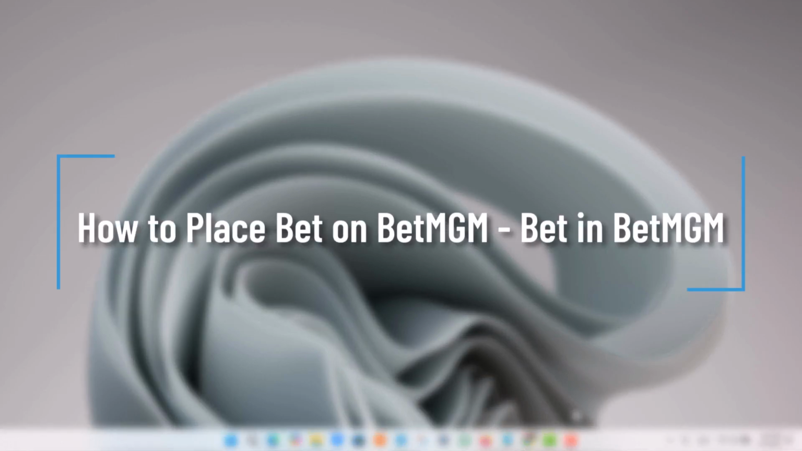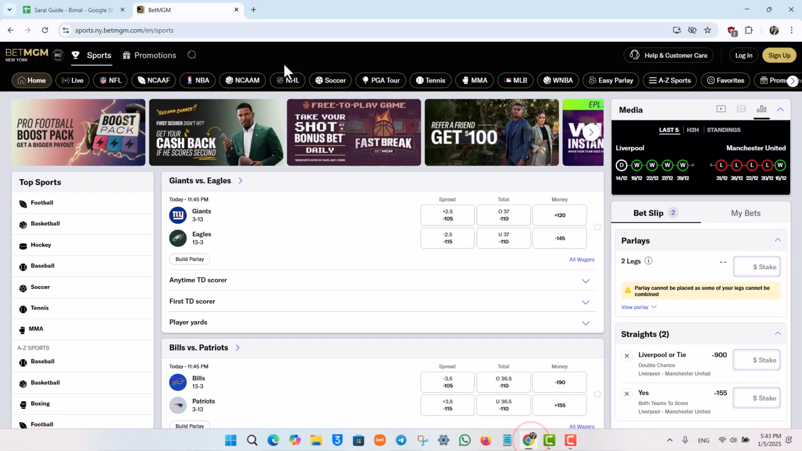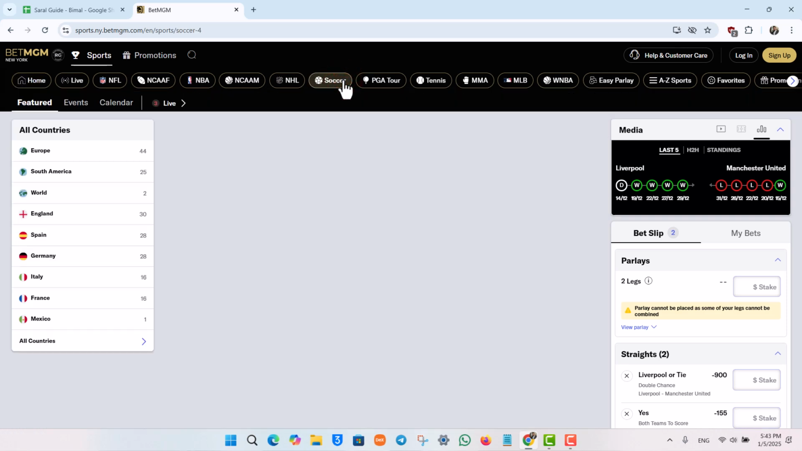How to place a bet on BetMGM? If you'd like to place a bet on BetMGM, it is actually very simple to do so. All you have to do is first open your browser, go to betmgm.com, and log into your account. Now simply choose the category of games you would like to place a bet on.